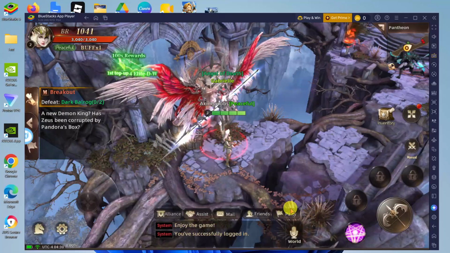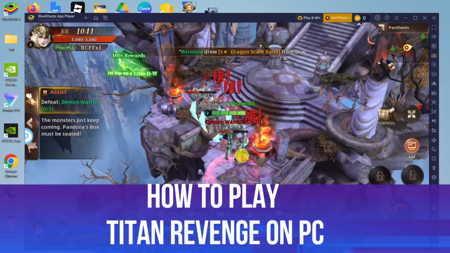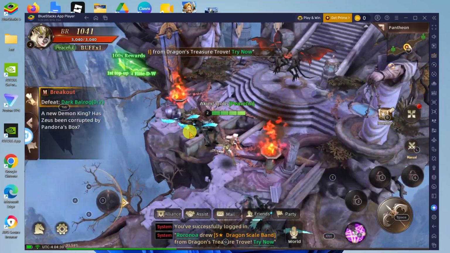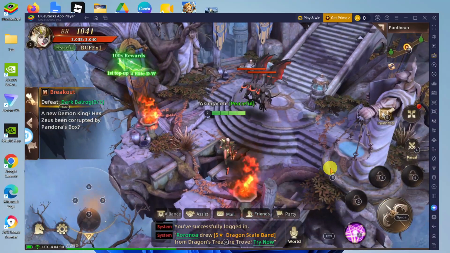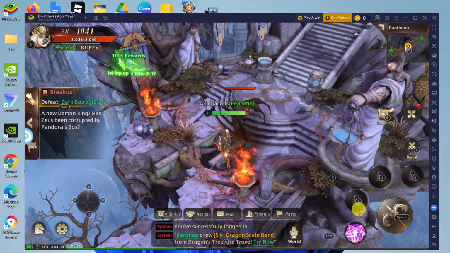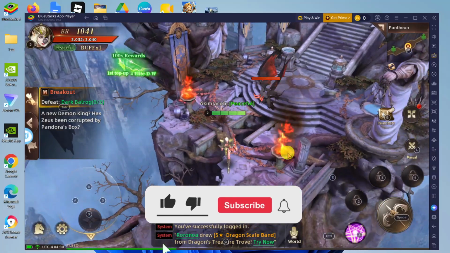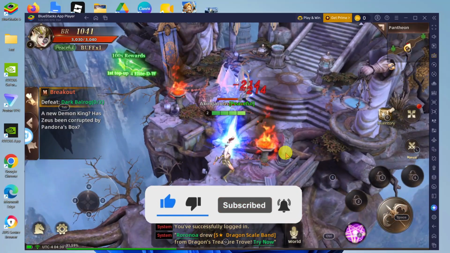In this video, I will show you how to play Titan Revenge on PC. Even though Titan Revenge is an Android game, it's absolutely possible to play this on PC or even Mac using something called the BlueStacks app player. BlueStacks is an Android emulator, so what that allows you to do is play different Android apps and games on your PC or Mac.